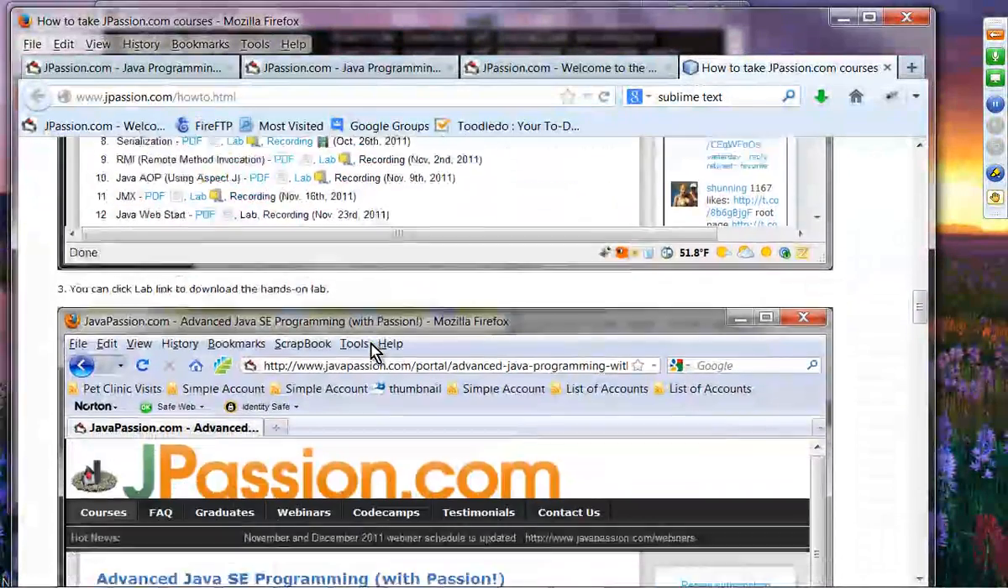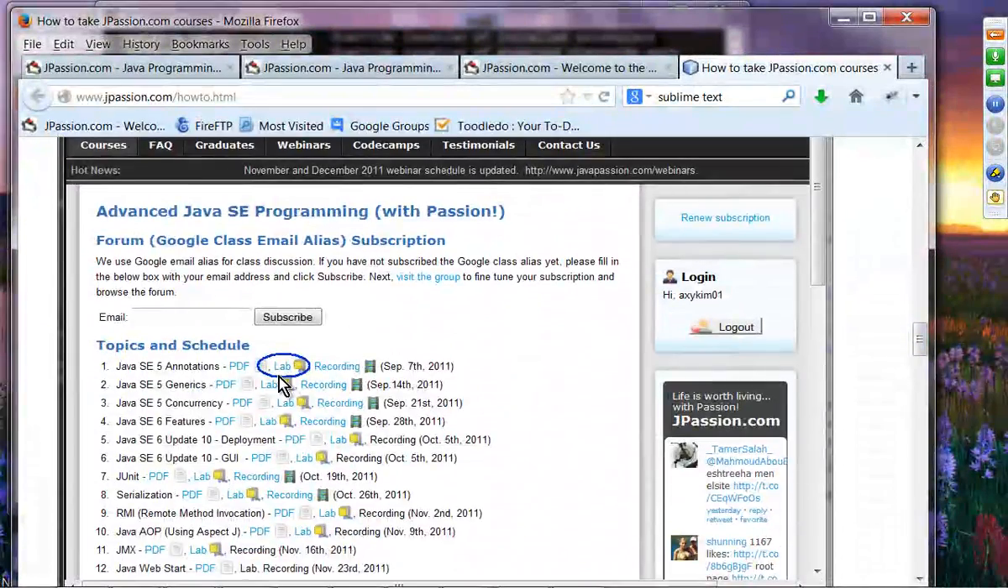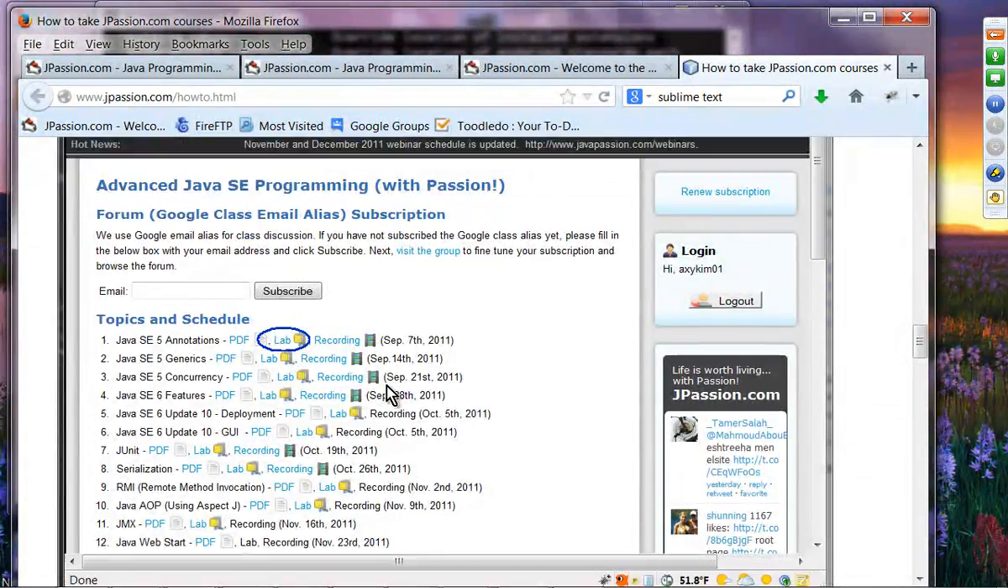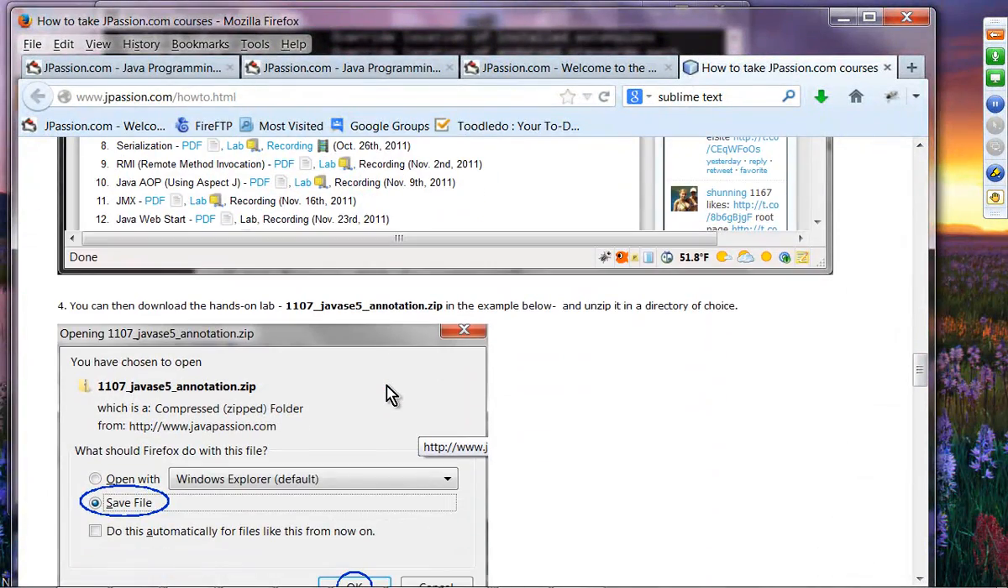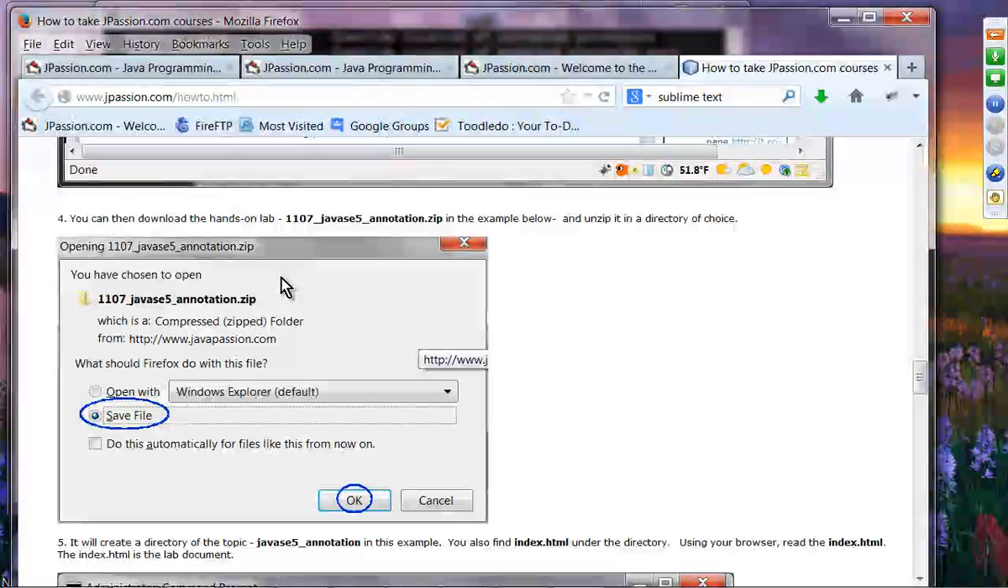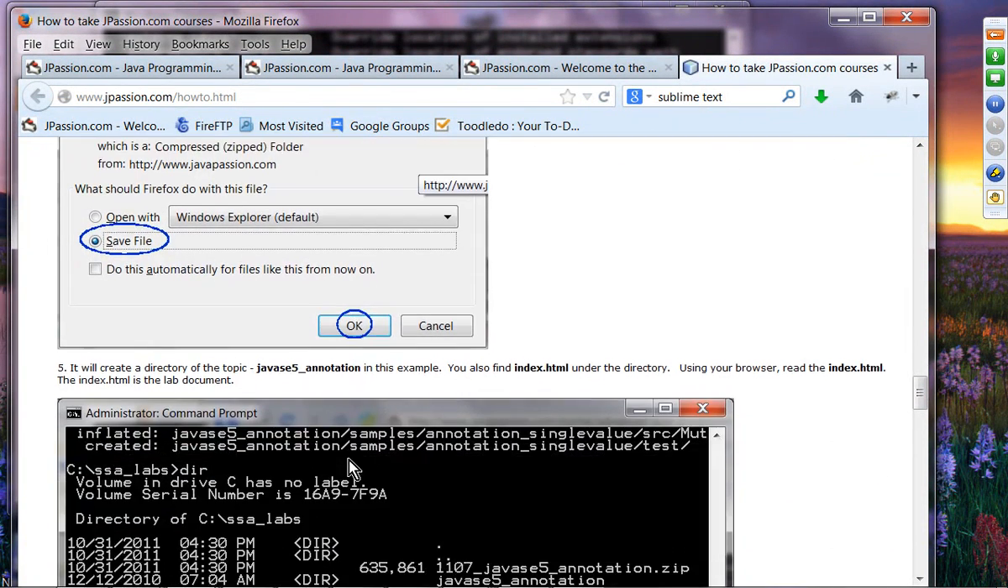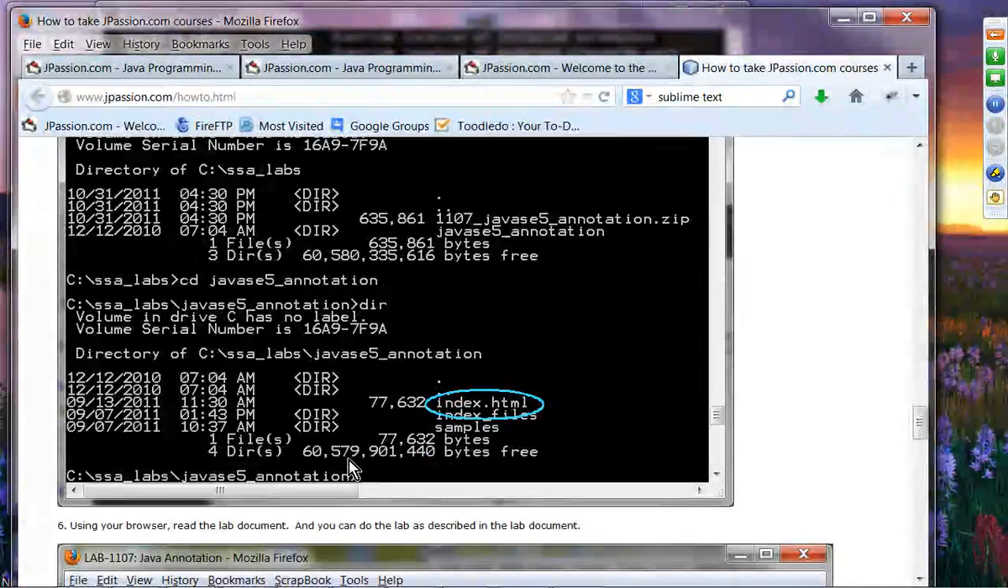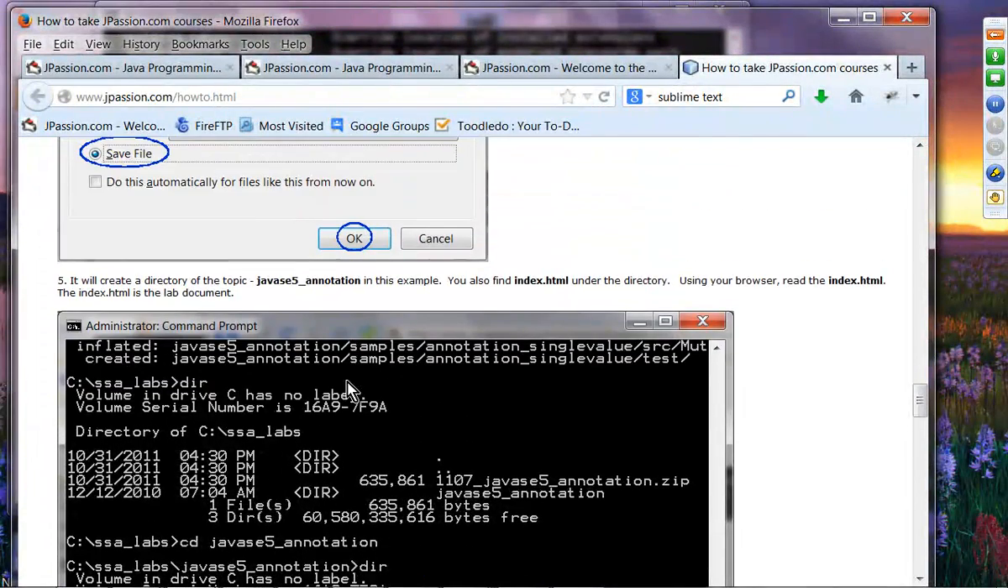For the hands-on lab, all you have to do is download this lab file. Once you download it, you can use any unzip utility of your choice. In my case, I'm going to use the jar command. So I'm going to save that file. I saved it, and all you have to do is unzip it. You can use the jar command.